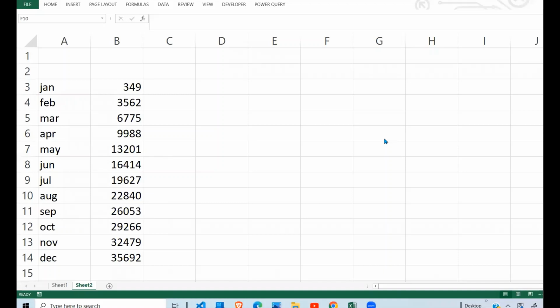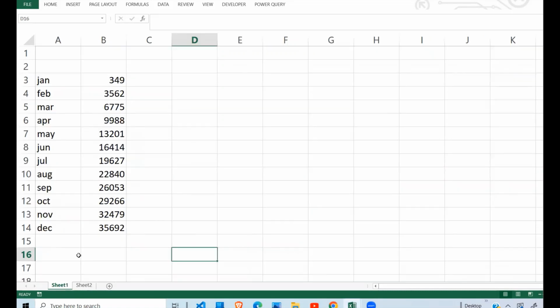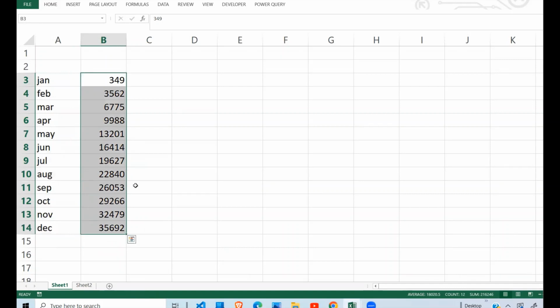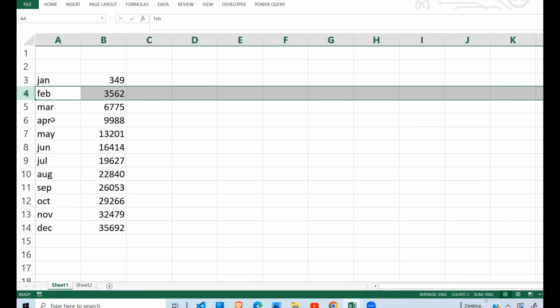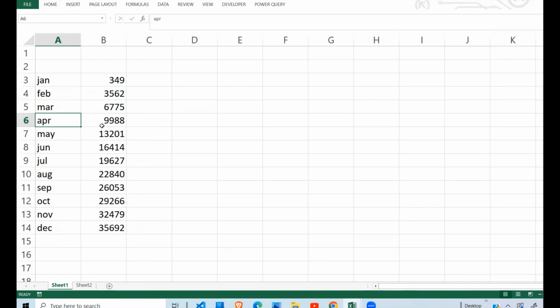In this video, I'm going to show you how to separate data and place empty rows between the data. What do I mean? I have a data set here that has the months of the year and the sales for each of those months. Now, what we want to do is to place a blank row after each month. Next month, then after the next month, we place a blank row.